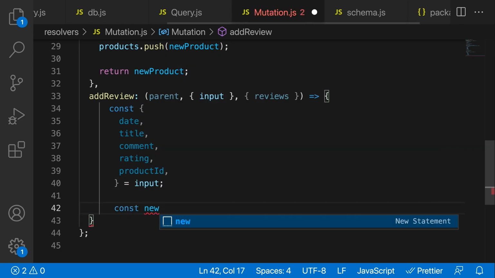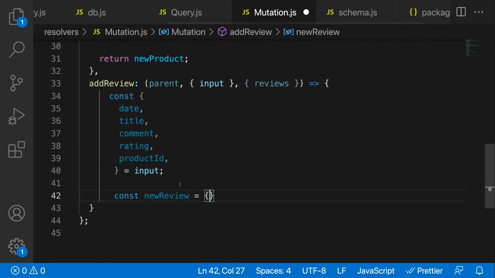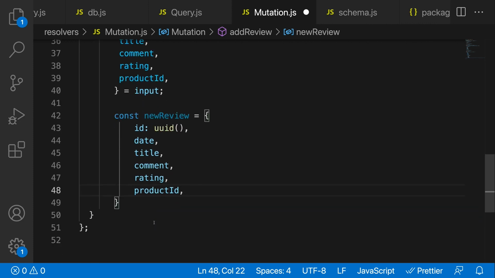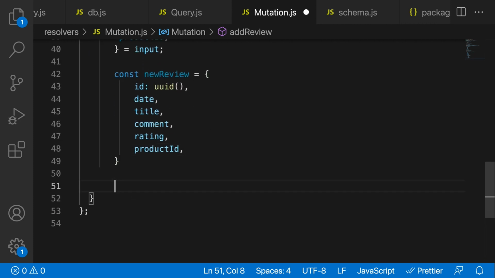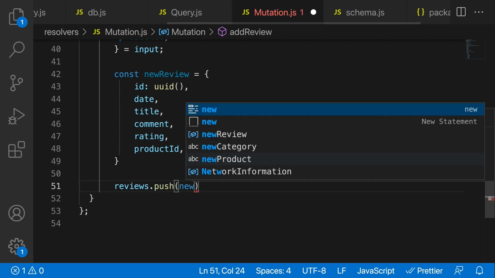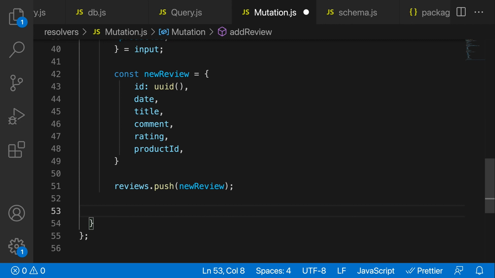And of course over here we can just define our new review. So const new review, and over here we can say similarly to what we have here, we want to create a brand new ID for this, and then we can copy and paste this here. And then what we can do is very simply just reviews.push, and then we want to push that new review, and then of course we're going to want to return it, because we're saying that we're going to return an object that has the same structure as the review that we defined in the schema. And that's it. That's really all we have to do.